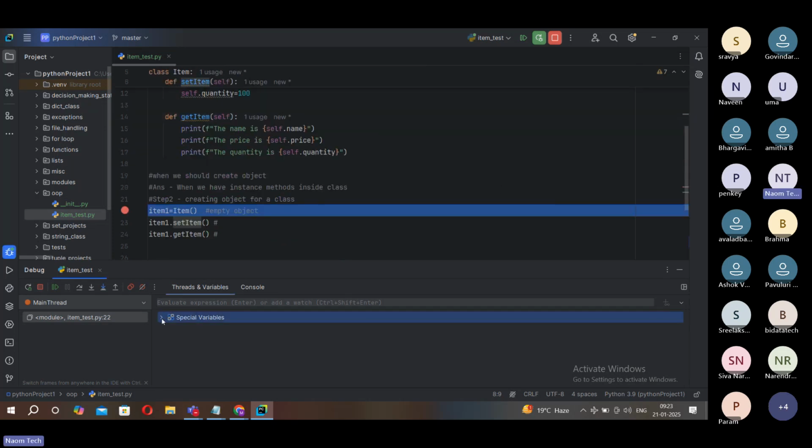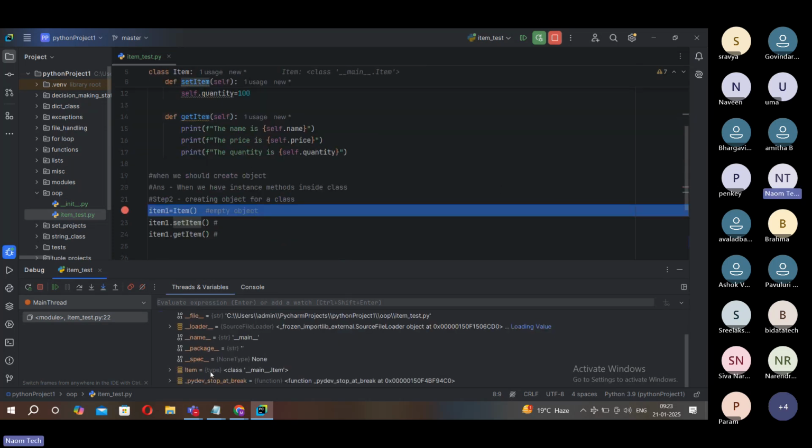Expand this. You can see here, right? At the bottom, this threads and variables, observe this here. By the time we come to this state, line 22, we are just seeing this class loaded, that's all. And nothing is there inside the class.